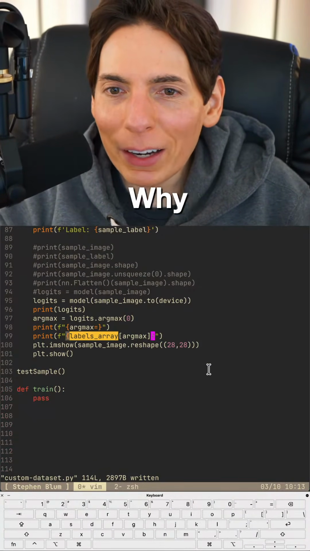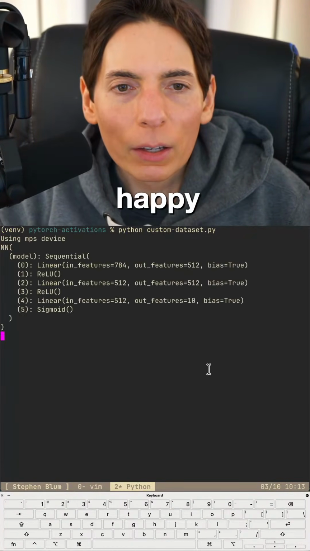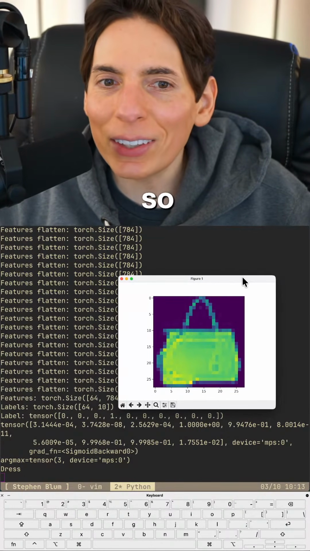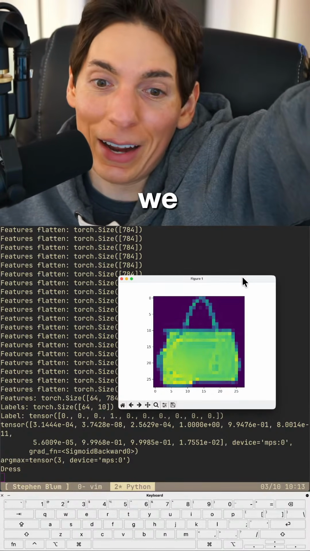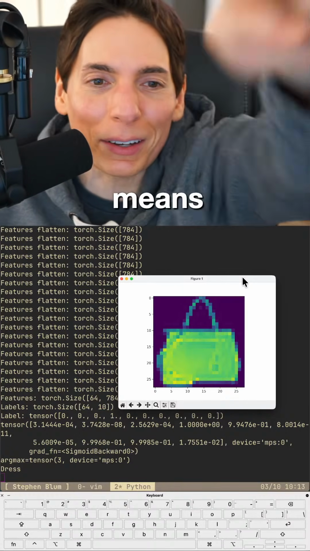Why not? Wait, why didn't it work? Why is that not happy? Oh, there it goes. All right, it just didn't work the first time. So it thinks that's address. It's not address because we didn't train it yet, but it thinks it's address, which means it did work.